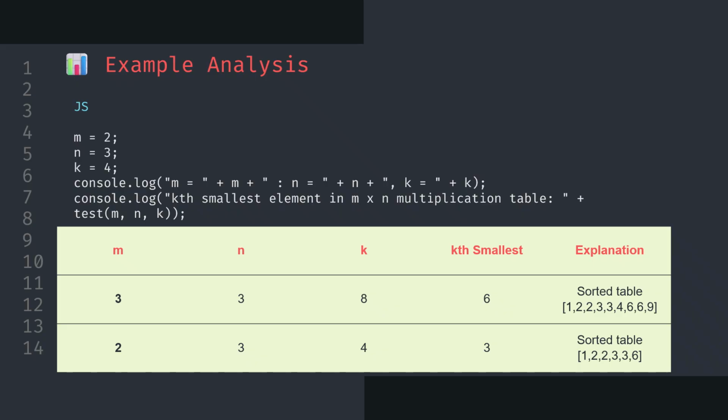Here are some examples. In a 3 by 3 table with k being 8, the sorted elements give 6 as the 8th smallest. In a 2 by 3 table with k being 4, the result is 3. This shows the method works for varying sizes and k values.